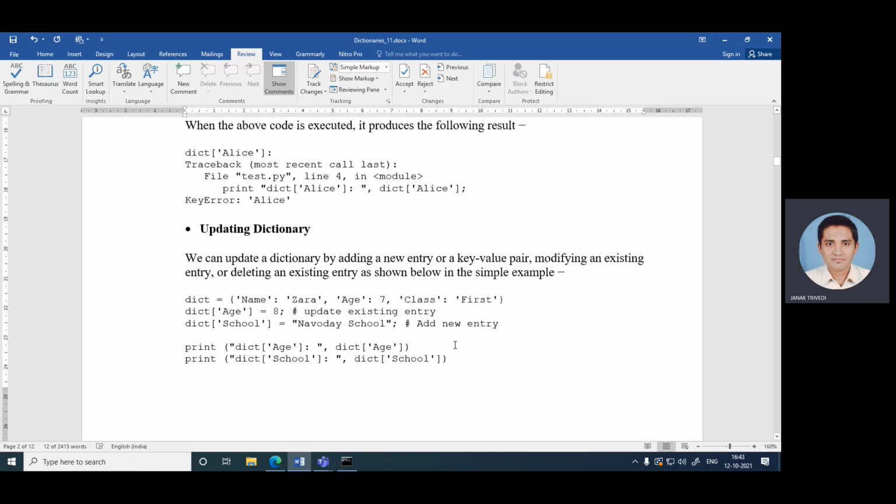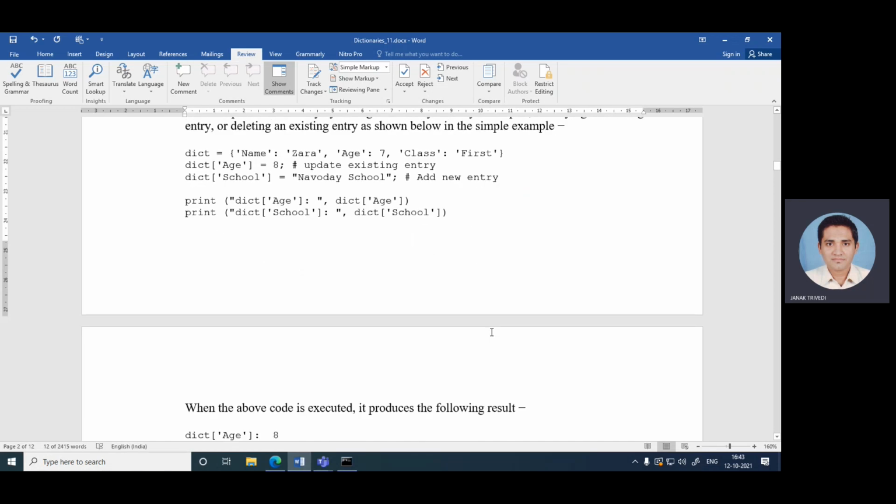Now second, we try to understand updating a dictionary. We can update a dictionary by adding a new entry or a key-value pair, modifying an existing entry, or deleting an existing entry, as shown below in the simple example: dictionary name Zara, age 7, class first. Now first we update the existing dictionary, like dictionary age is 8, earlier it was 7. Then dictionary school, Nowadays School, adds a new entry. Now print dictionary age and dictionary school. So now 8 and Nowadays School will be printed.